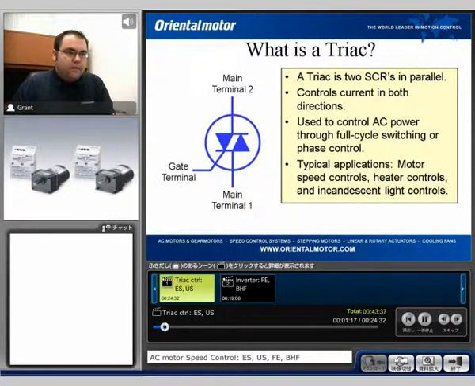Now, if we look at this little diagram, we see that we have two SCRs in parallel, and this is turned on by this gate terminal right here. Typical applications for this are, obviously, motor controls. It's also used in heating controls and incandescent light controls.